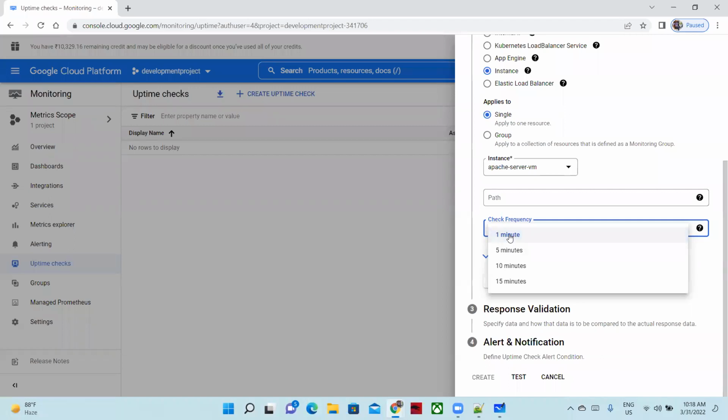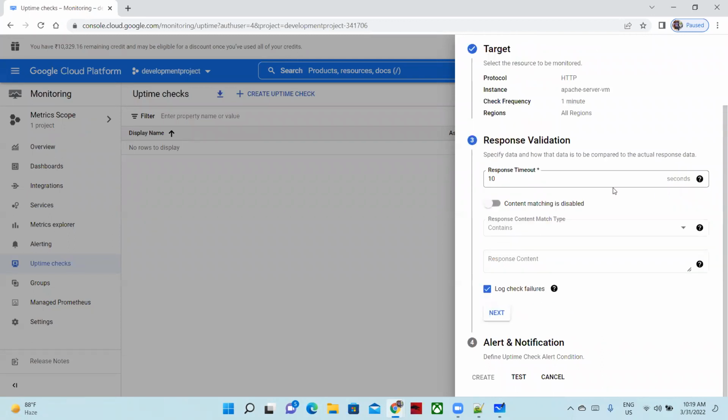But since this is free, they're giving only 4 options, 1, 5, 10, 15. But for enterprise or pay as you go subscription, we have seconds also. So every second also it will hit, every 10 seconds, 15 seconds, and 30 seconds also, it will hit my application and check the health status. If health is not good, definitely it has to send the trigger by using SMS or email notification.